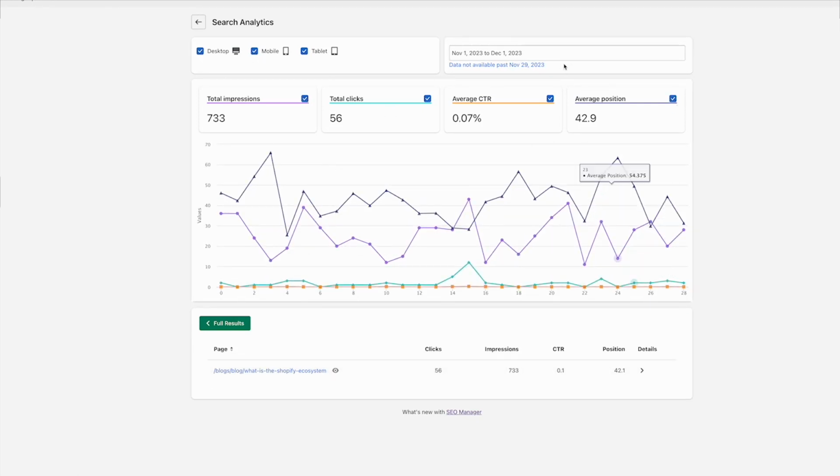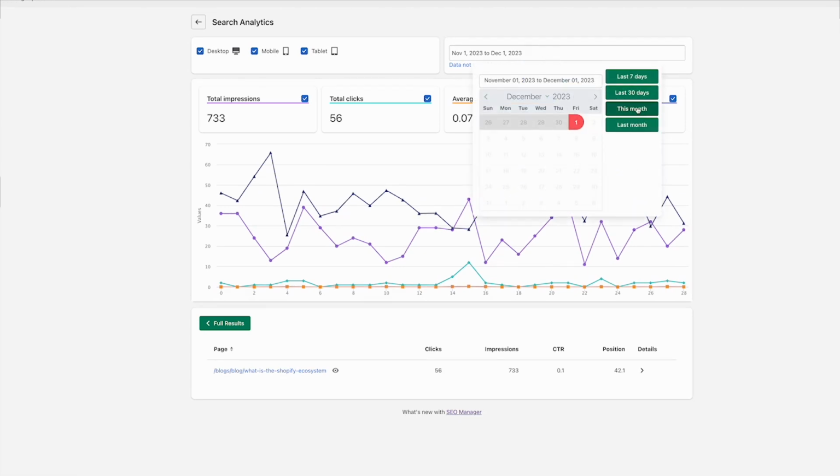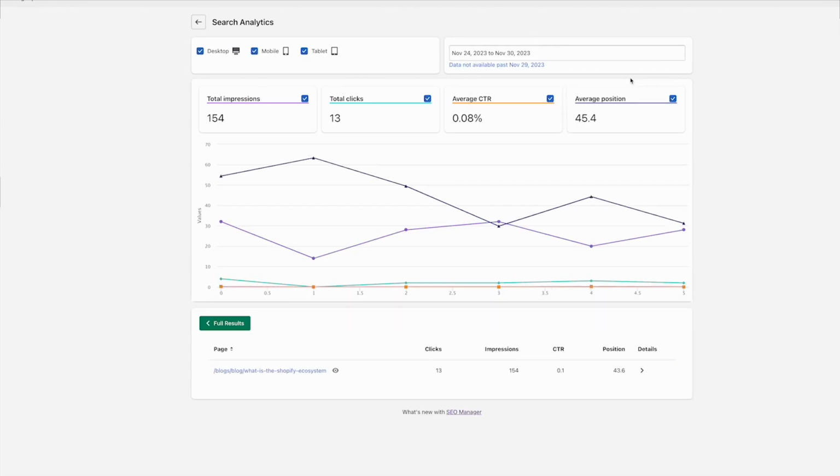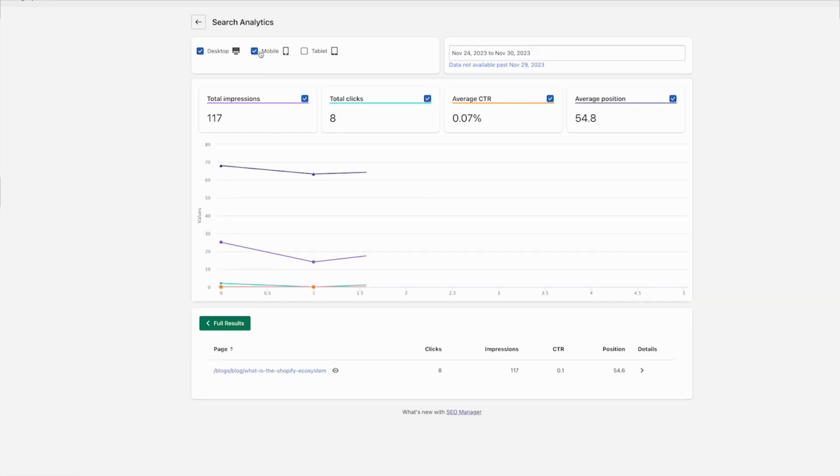So this is a very powerful tool. We can also adjust the dates on this. So this is some interesting information too. We can use this to better understand what is happening in our store. We can also filter this based on different devices.